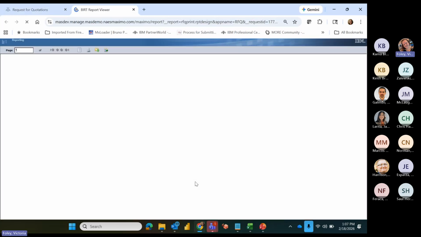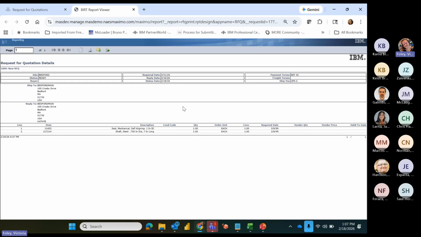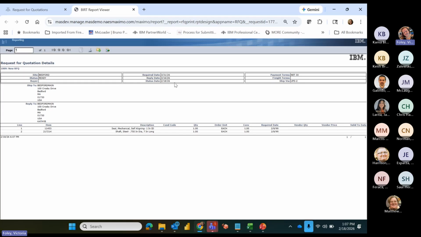And we're going to go ahead and run that. And it's just pulling the basic information, right? So any required date, reply date, our ship to, reply to information, and then the items that we're requesting the quote for. So we have all of that listed here. And then again, this is a report that can be customized. What if you have a specific layout that you want to send, that can be customized to be sent out. So at this point, you would export your report and you would send it out to your vendor.